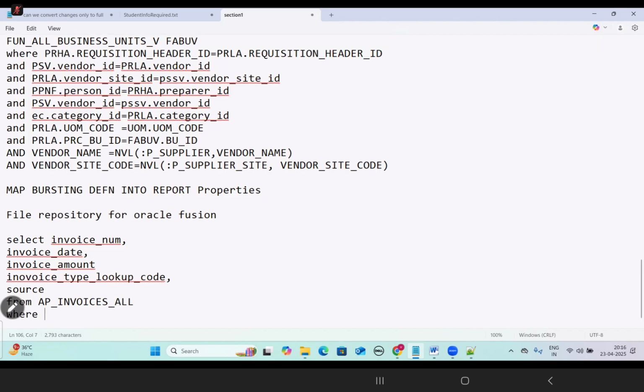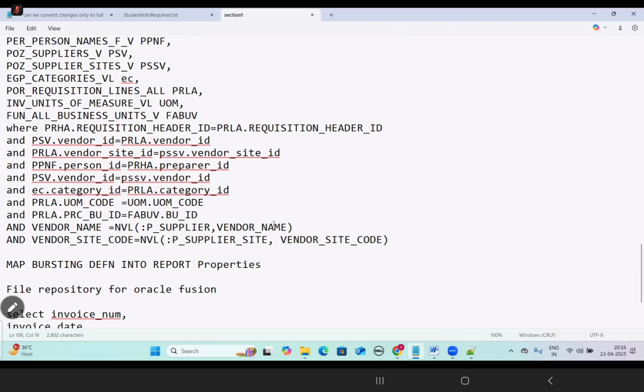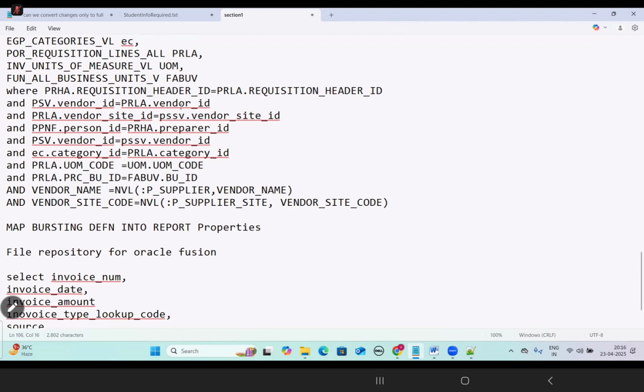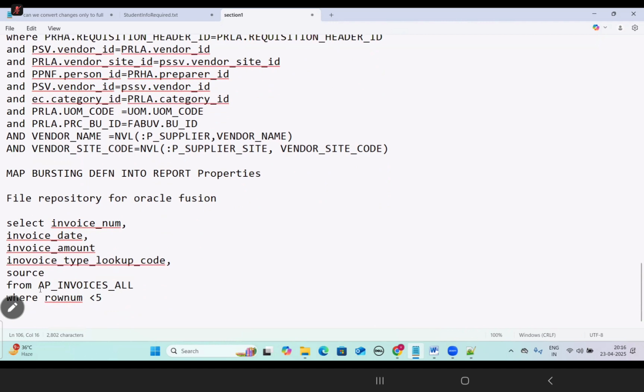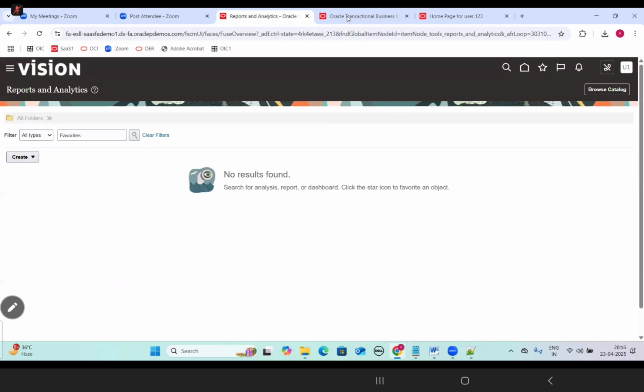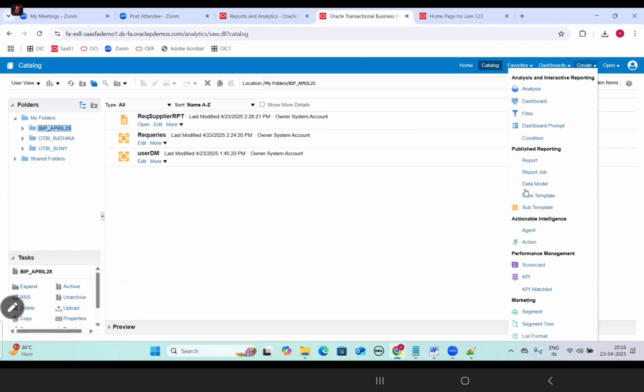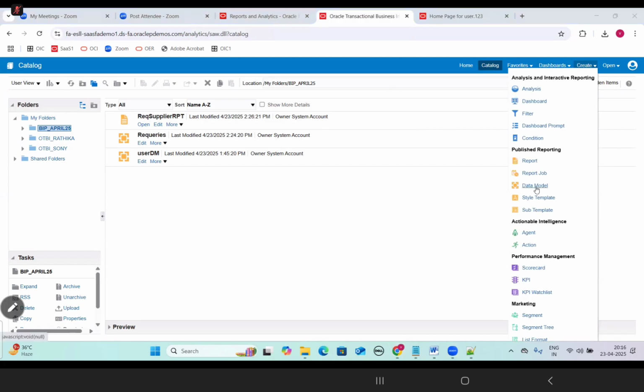So just for your understanding purpose only, I am using only 5 records. In the previous example, requisition number, you had a large amount of data, right? So that is the reason you had a little confusion on that. But I am taking only simple data so that you will get the clarity. Unit data model.